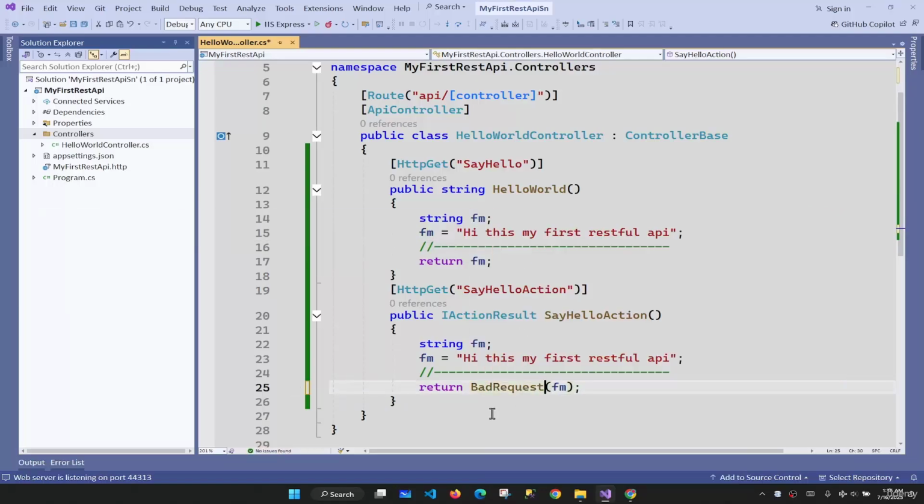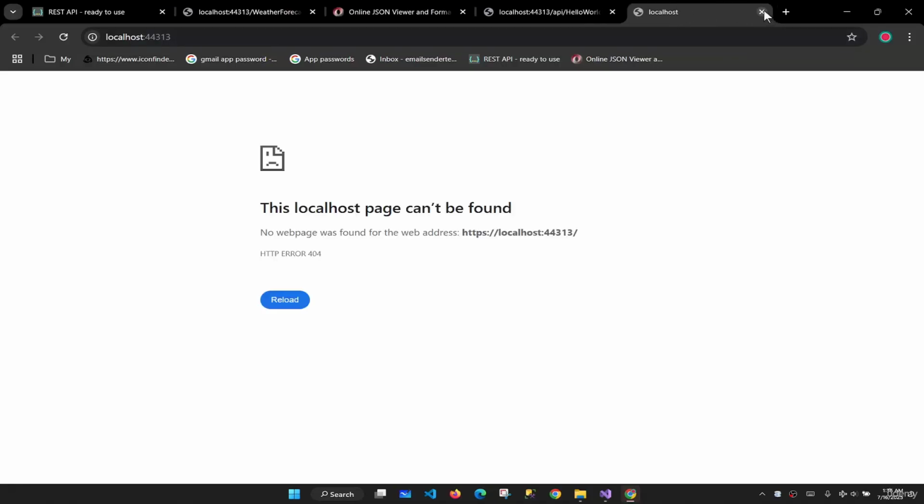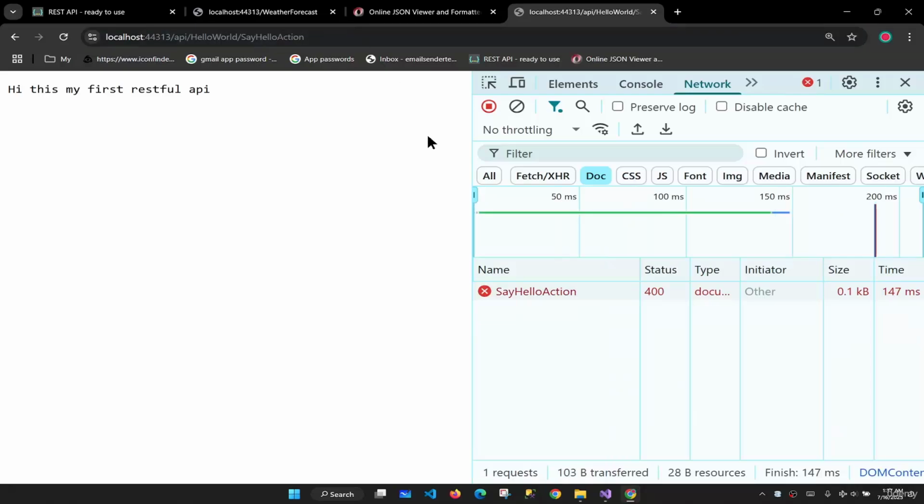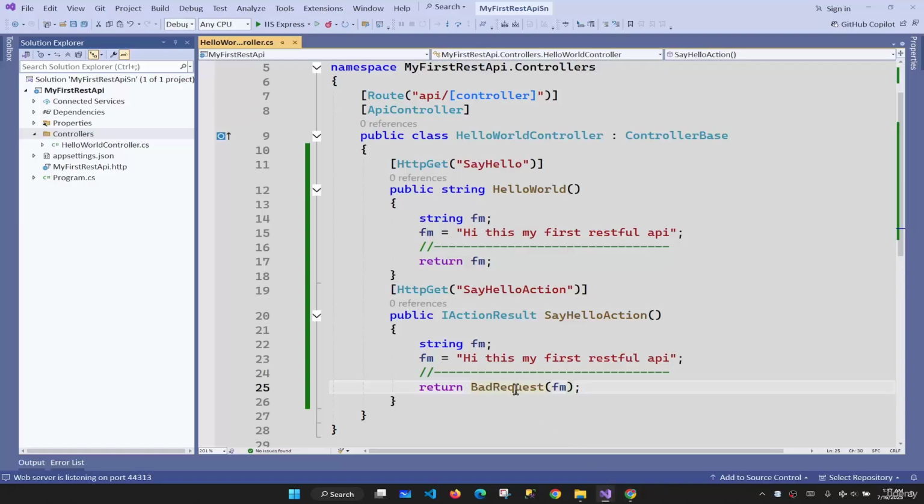We can use the not found, or we can say the bad request, and this is the bad request, and something like this. So this is the bad request. Now let's save everything, build the website, and if I take a look over here, we can see the results. So come to this part and press enter, and press enter like this. So I got the status as 400, and the 400 means the bad request.